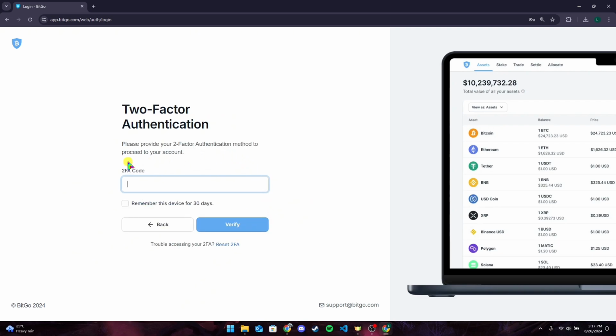After that, you will need to type your authentication code. Type the authentication code from your authenticator app. If you check this box here, you do not need to type in this code for the next 30 days. After that, click on the Verify button.